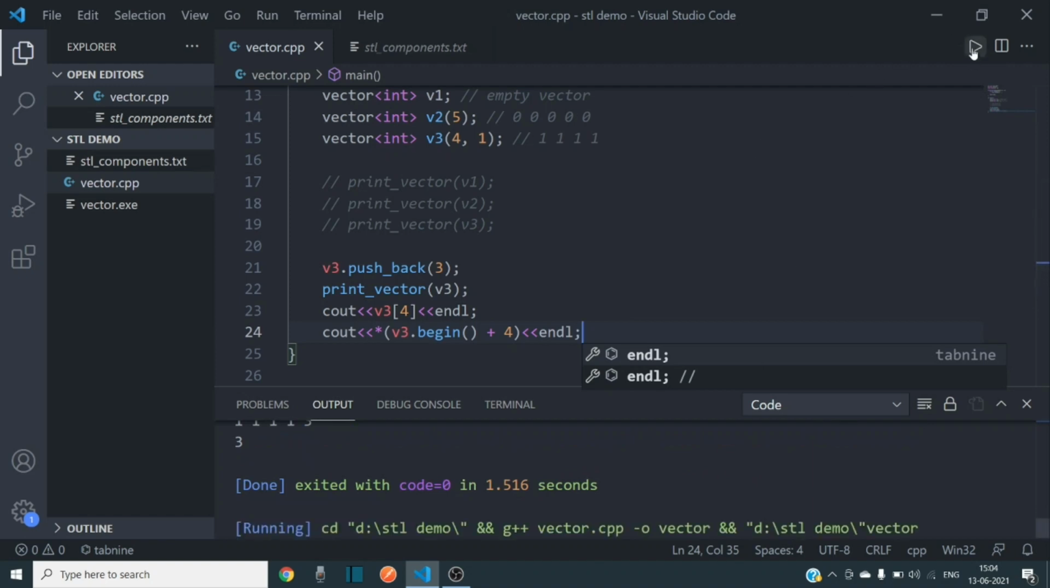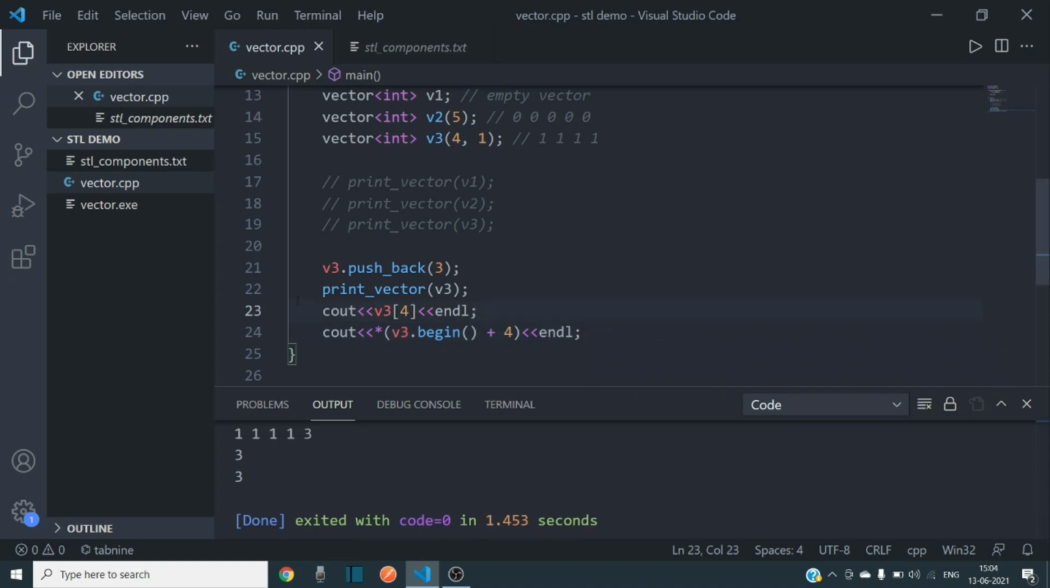Let's run that. Yeah, so these two lines, 23rd line and 24th line, are equivalent. So these are the different ways by which we can access the array. We can also print the array using the iterators.